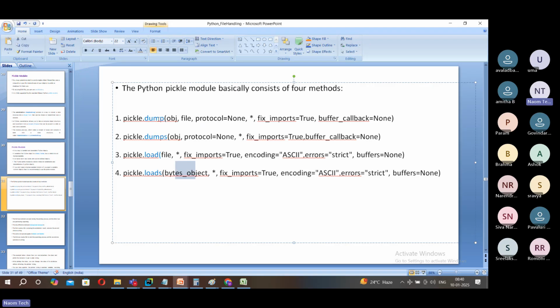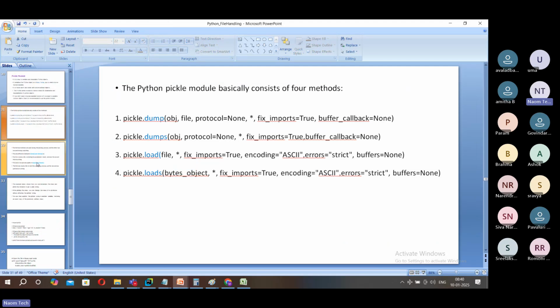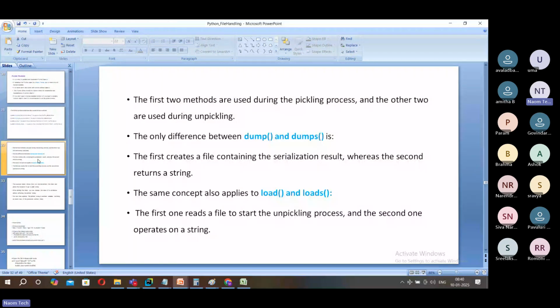So that's all. Simply speaking, dump and dumps are like write methods. Load and loads are like read methods. Simply speaking, that is the idea, friends. We'll see that with quick examples so that it gives us a quick idea.